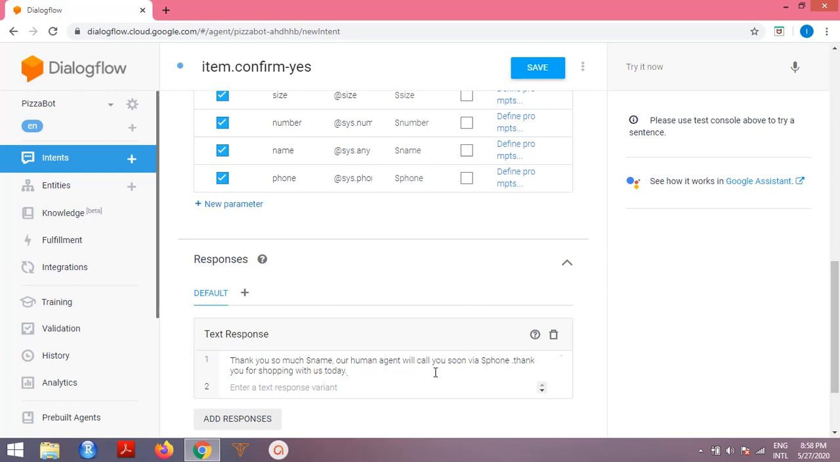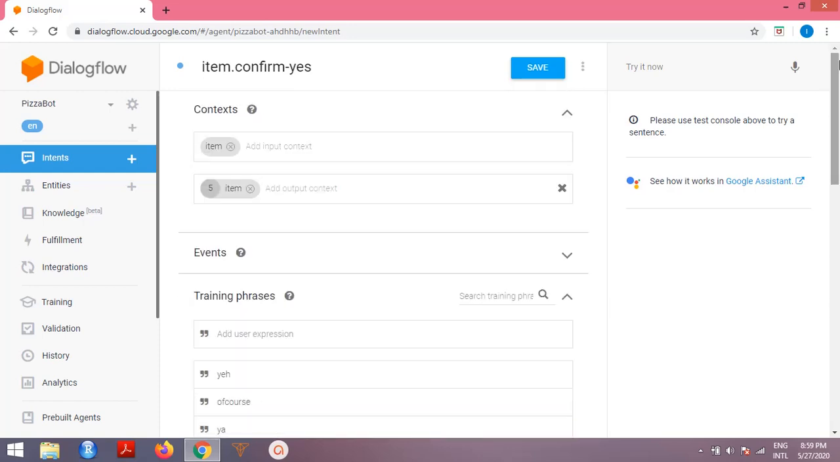But we're going to stop here for now. At least you have the concept. You understand the concept of this thing. So using this knowledge, you can create as many intents as you want. So remember to save, very important.